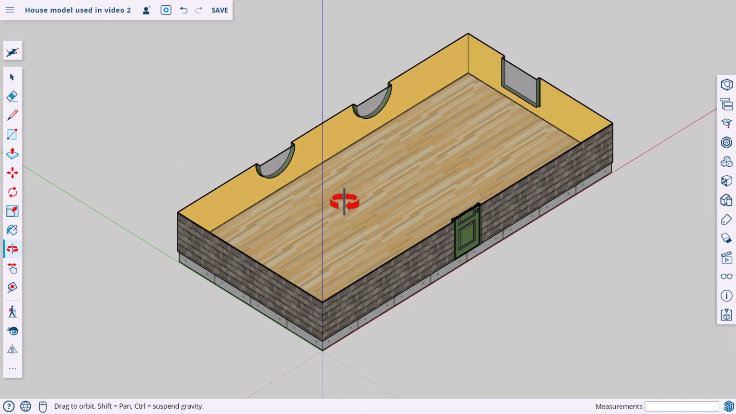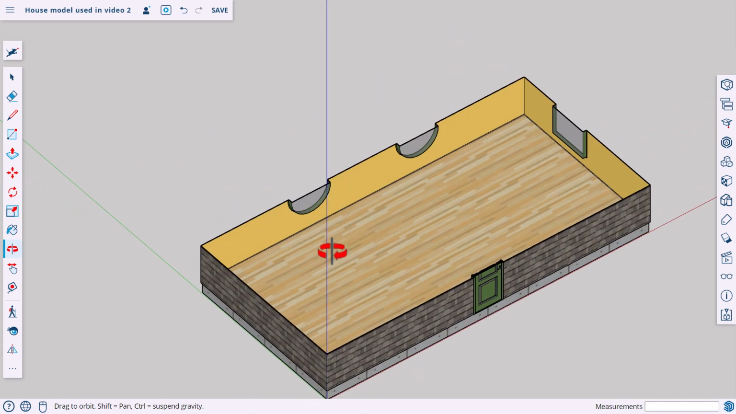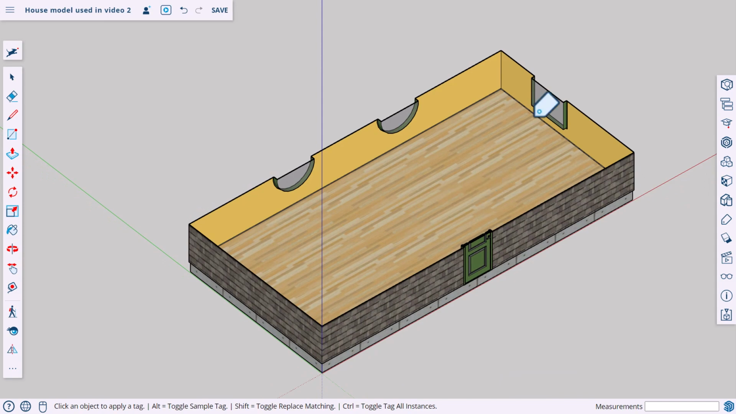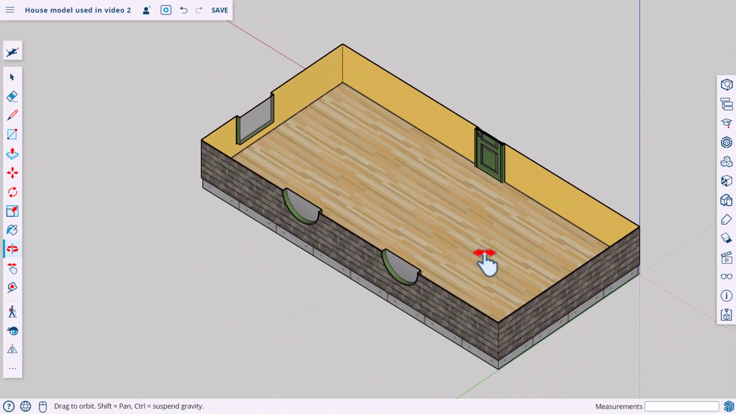Okay, so I have really been ignoring one basic fact that is a problem with SketchUp, and it kind of always will be, and that is that it doesn't draw wall thickness.